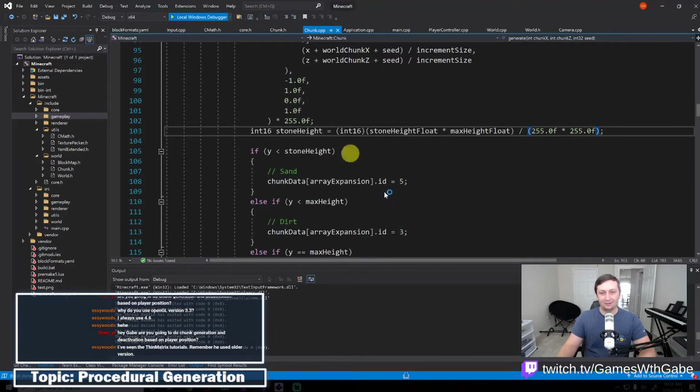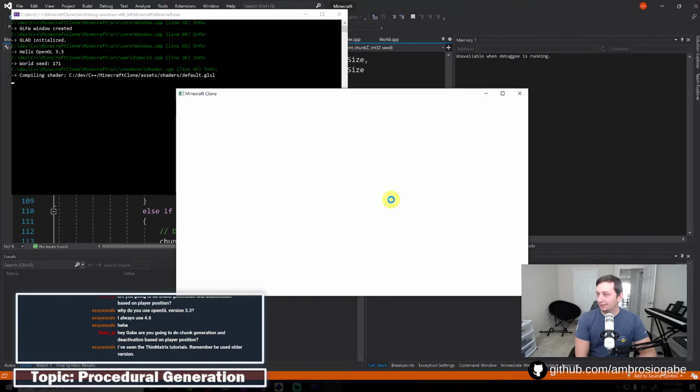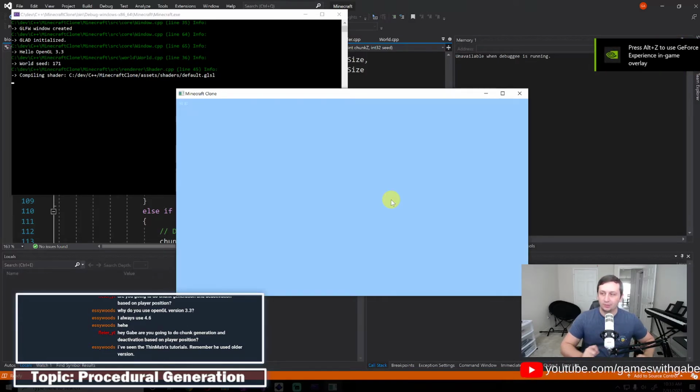Parenthesize that. Okay, now if we go, it should hopefully do what I want it to do. And Flare YouTube says, are you going to do chunk generation and deactivation based on player position? I am. That's going to take a little bit because we're going to have to figure out what the most efficient way to load chunks is and everything. So probably save that for another stream.